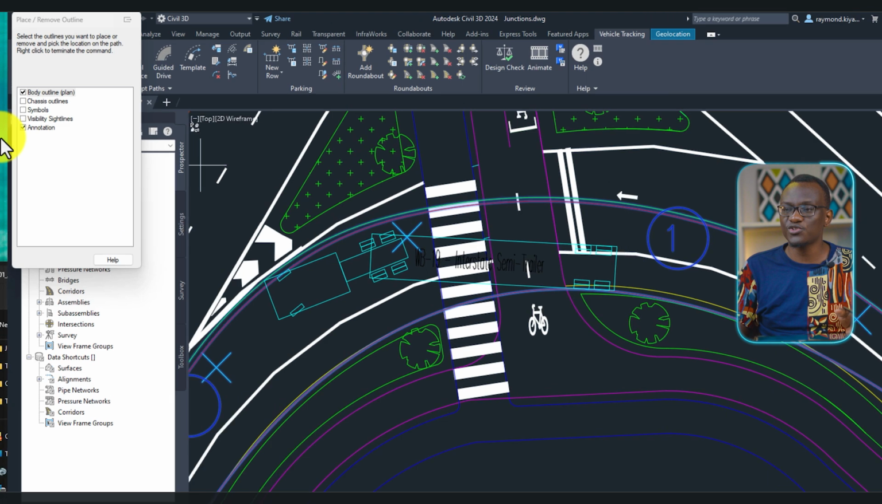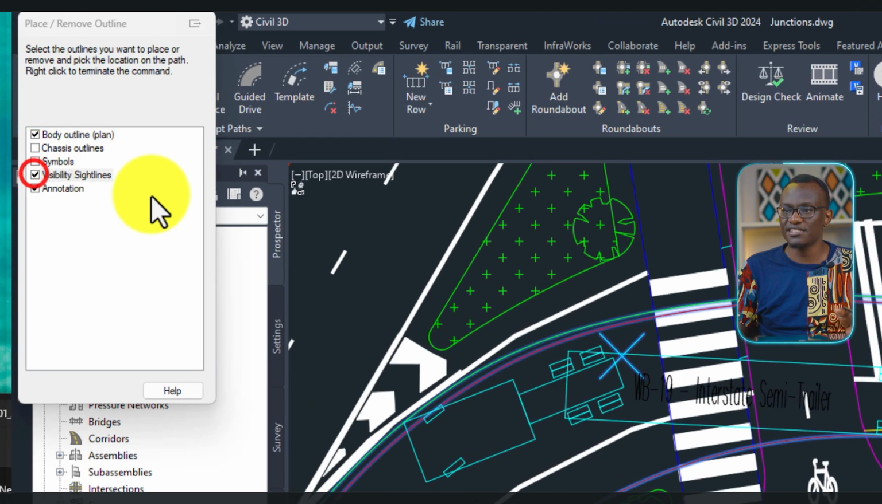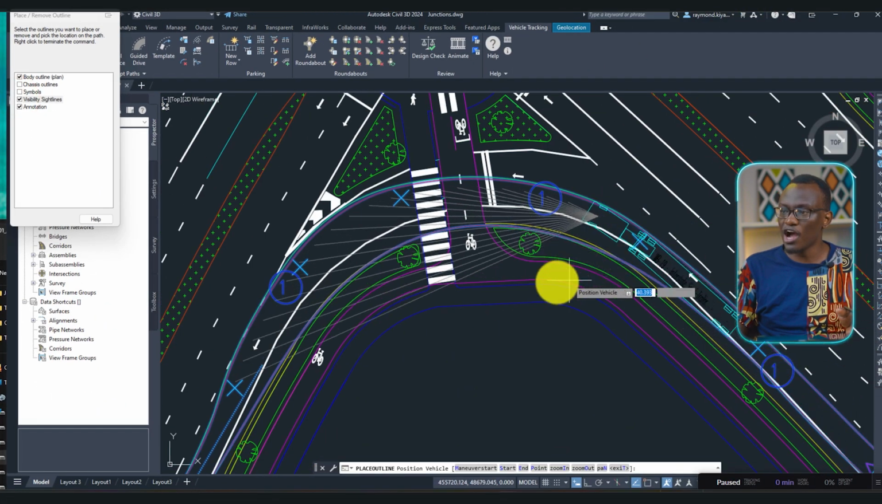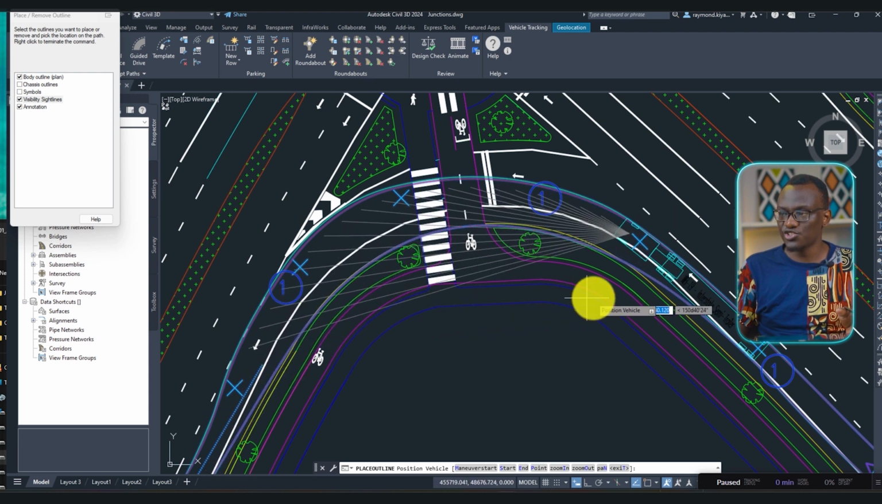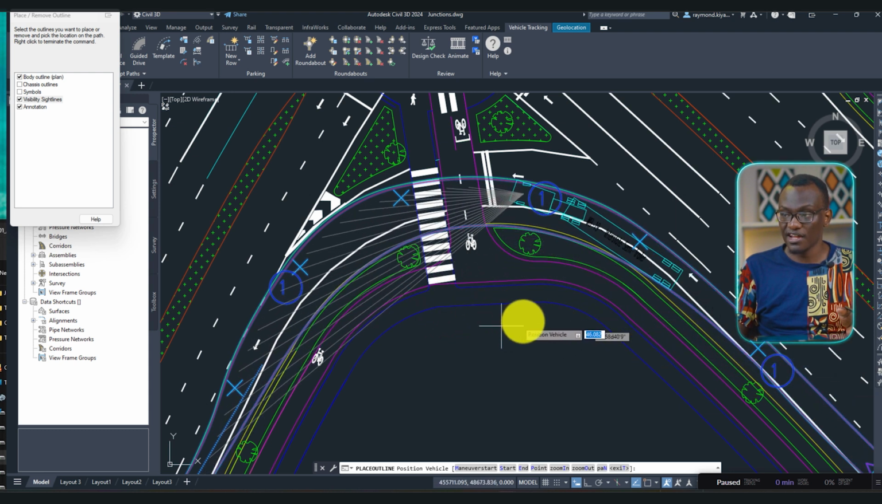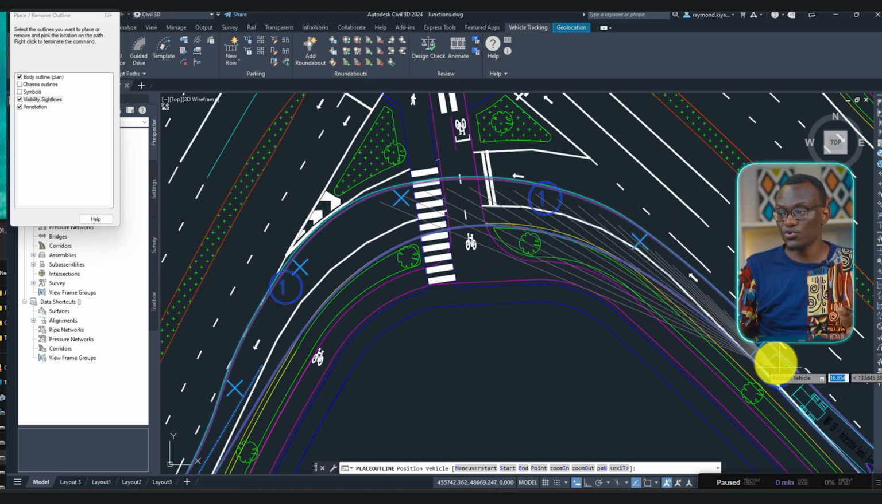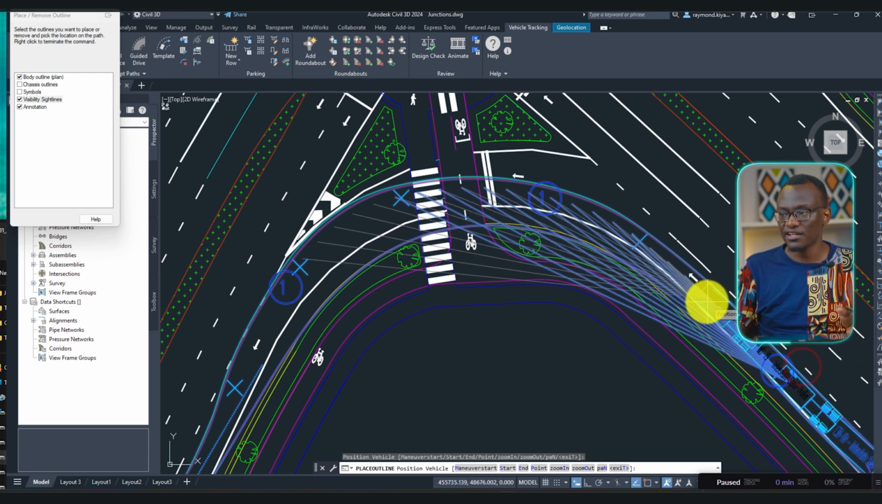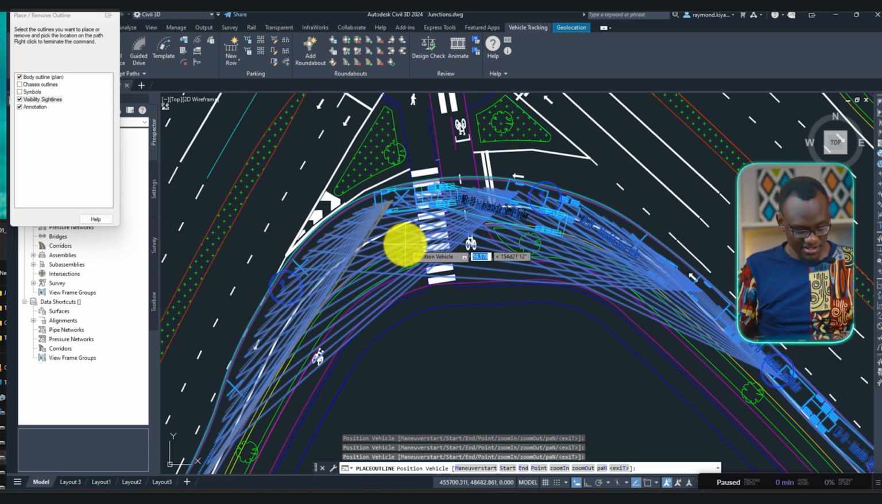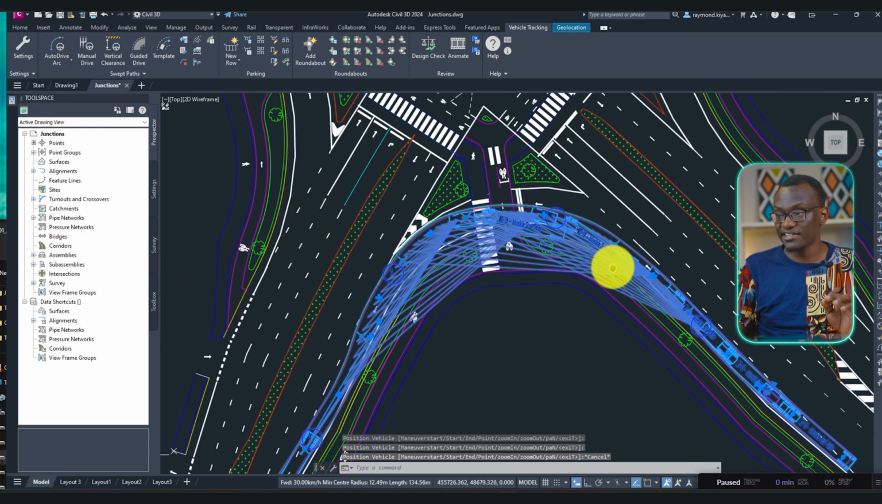But then again, is the sight line clear, is the junction visible? So what you can do is turn on visibility sight lines. What these do is show you how you can design the junction with visible sight distance. In this case, you can just click, click, click, click, and you're able to see the different sight lines in the junction.